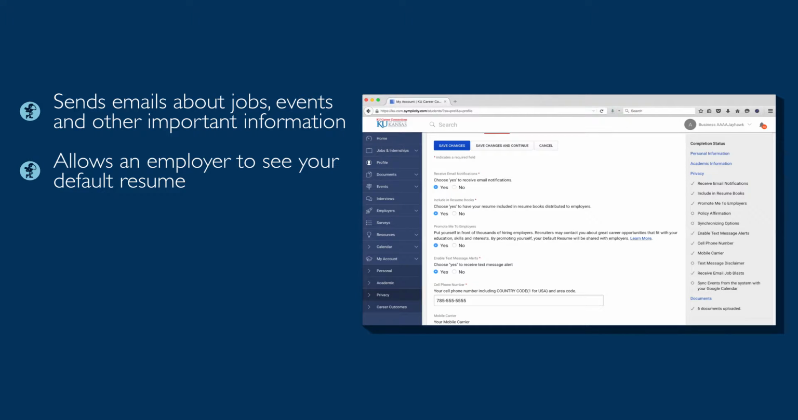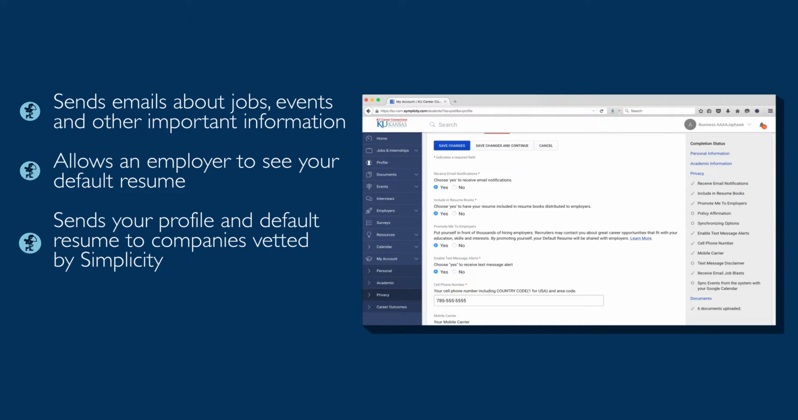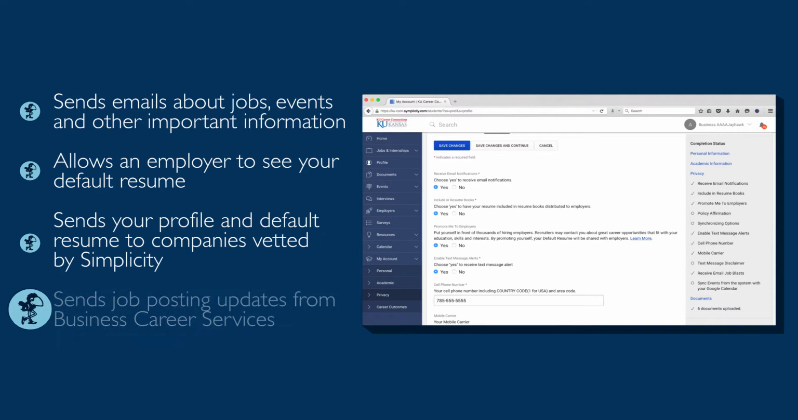Employers may contact you based on these searches, but you should not depend on this as your primary way of job searching. Promote me to employers. If the profile is published, your profile information and default resume will be shared with employers vetted by Simplicity, the provider of KU Career Connections. This is one way to reach employers not currently recruiting at KU. Receive email job blasts. This allows you to receive information about job postings sent out by KU Business Career Services Office. This is a good way to learn about jobs you may have missed in your own job searches.